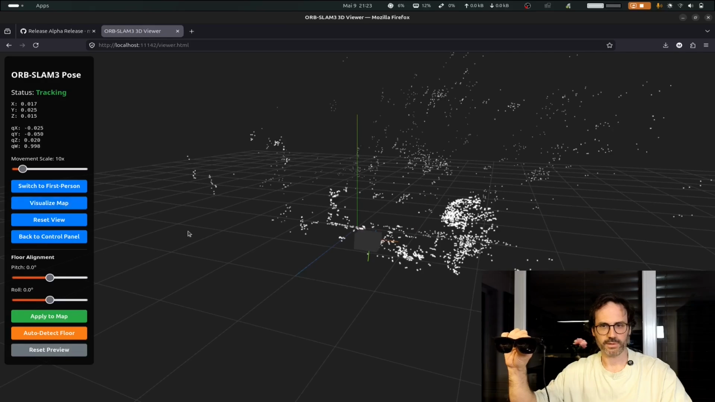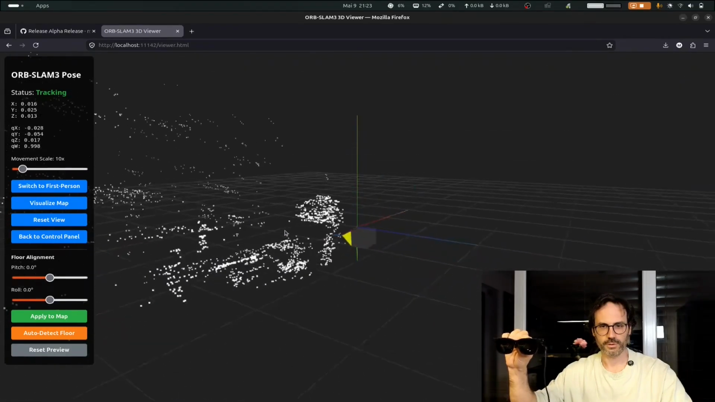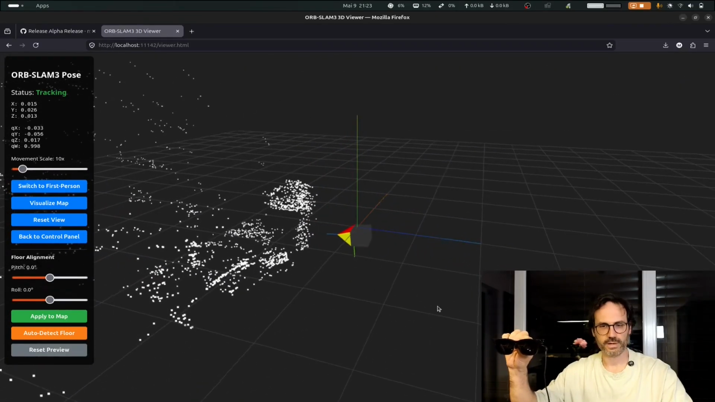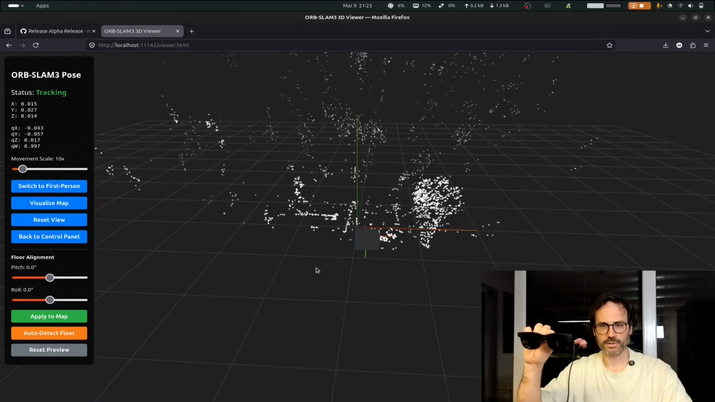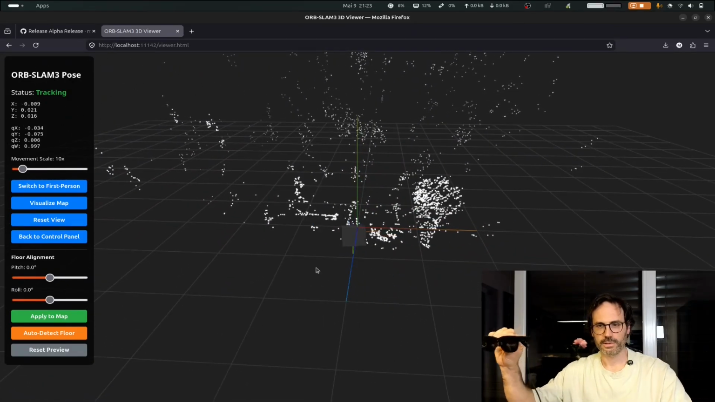Let's visualize the map again. This is what we stored before. Again, here are the flowers on my table. This is my laptop, and we are localizing ourselves in our map.